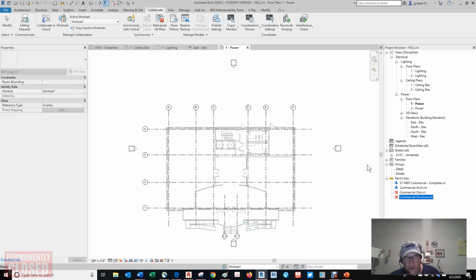So they're found in both the view control bar and the properties palette. The visual style button allows you to select from a short list of graphic display modes that can be customized in detail with the graphic display options in the properties palette. Okay, so visual style, right?